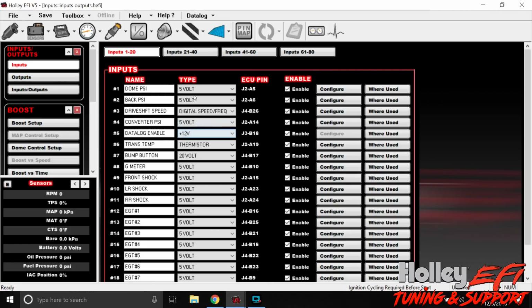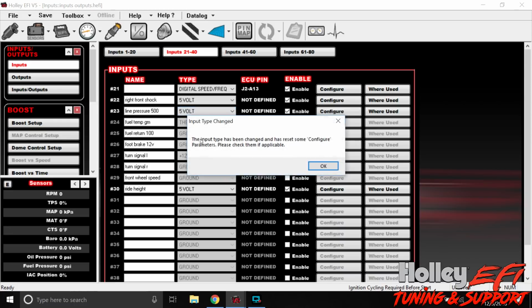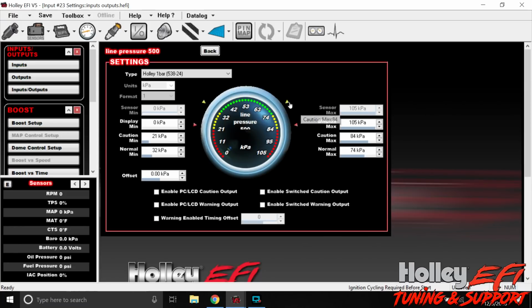Inputs. We're on page 2. So I just labeled this one line pressure 500. It's 500 psi. So we're going to enable it, and it's a 5 volt. So this is like a 500 psi Holley transducer. So this is a 5 volt setup. Hit OK. Configure. And again, we're back to the same screen.